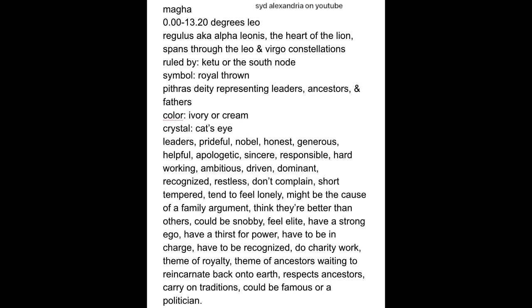They tend to do charity work a lot though, okay? They have this theme of royalty, and if you think about royalty, they usually have to do some charity work, and they also have to be recognized. So this is that theme of royalty that rules over them. They have a theme of ancestors waiting to reincarnate back onto Earth, which is so interesting. They respect their ancestors, they carry on traditions, they're very traditional and ritual oriented. They could be famous or a politician.